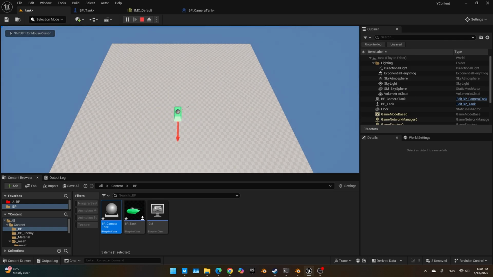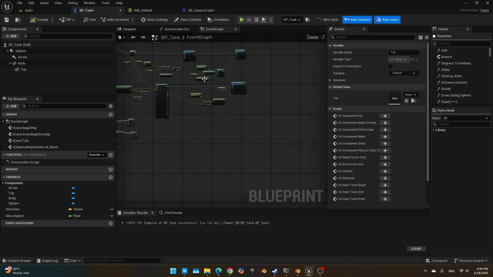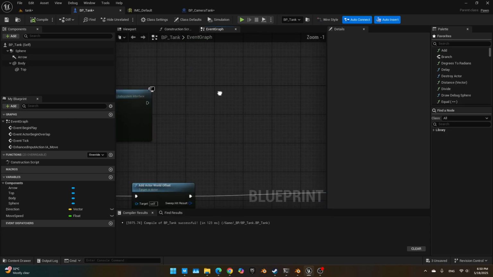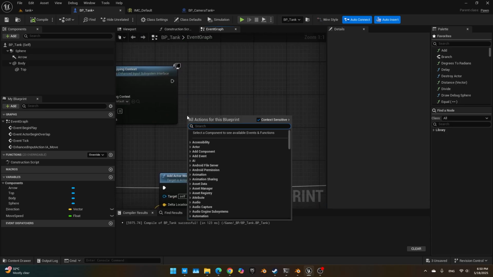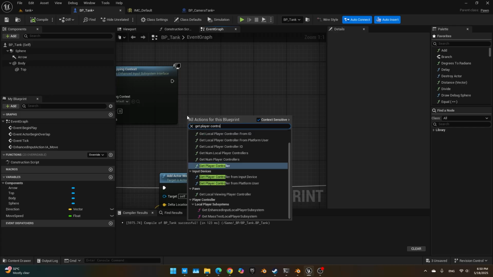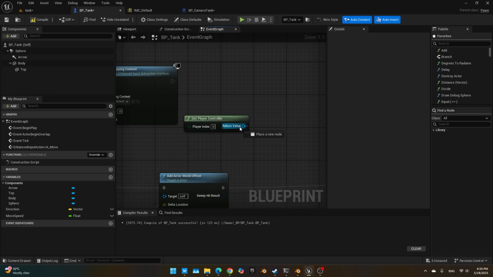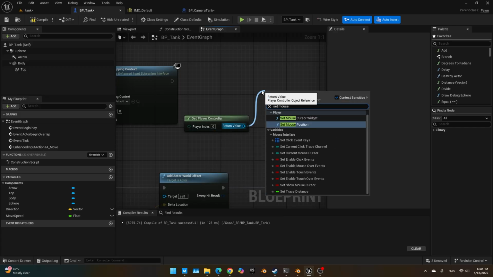The top rotates to the mouse, but we don't see the cursor. In Event Begin Play, get Player Controller, and use Set Show Mouse Cursor, set it to True.